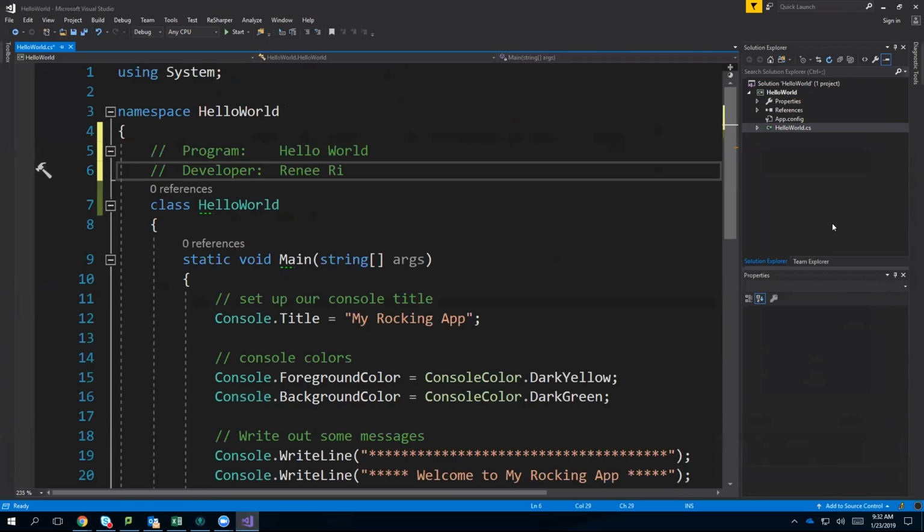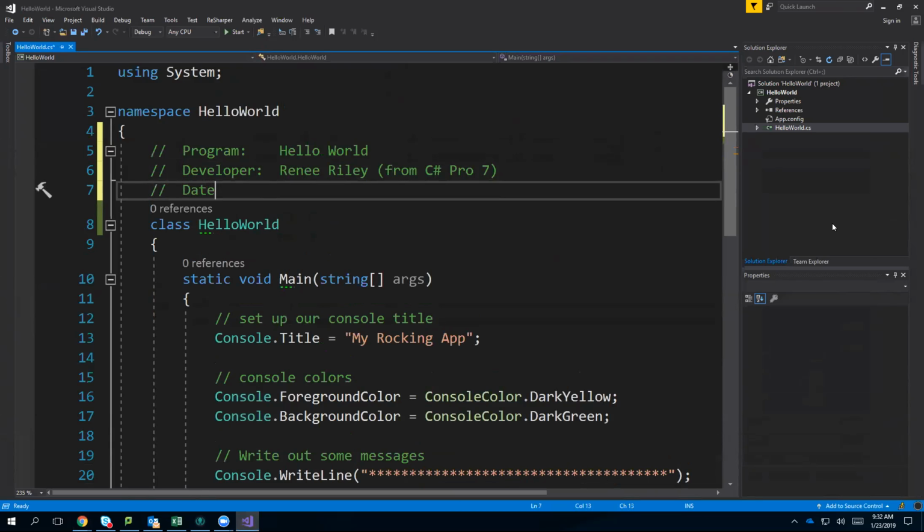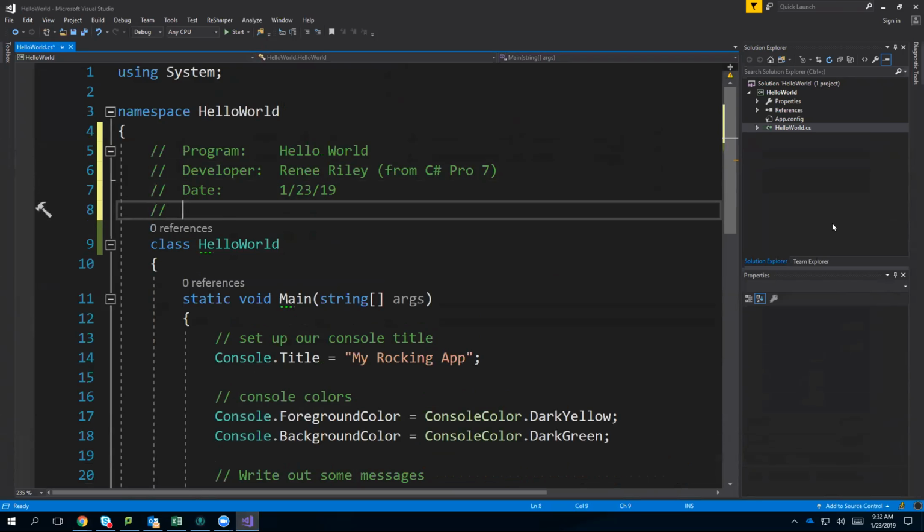So I'm going to say that I'm the developer, and I could put a caveat here from C# Pro 7. That's our textbook. And then I'll put a date. These are my requirements, 1/23/19, because I want to see some comments in your code so that basically it reinforces to me that I'm putting the grade in for the right person. We have a lot of things to look at.